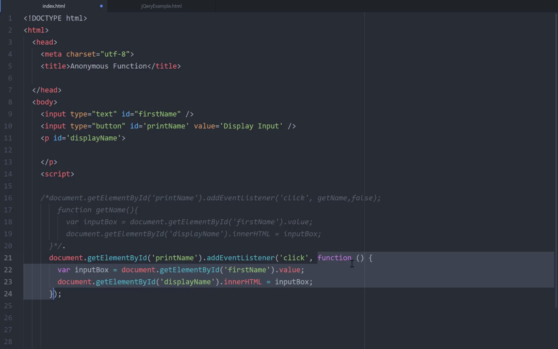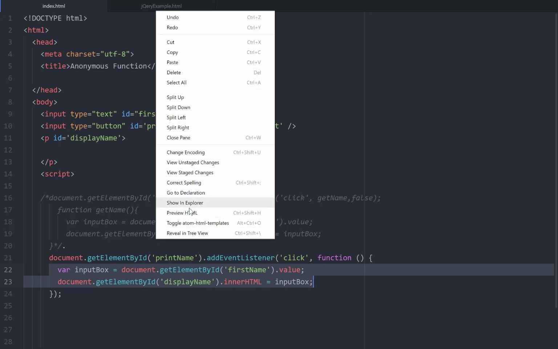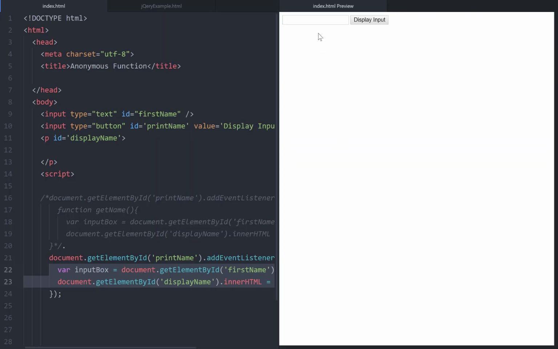So I have a function, and you can see my complete function because it doesn't have a name. It has open and closing parentheses. It has opening and closing curly braces, and those are nested inside my opening and closing parenthesis of my method call here. And inside of that are the lines of code that I want to run inside my function. And if we've done it correctly, let me save it, Control S, and then I can preview it, and it should be doing the same thing.